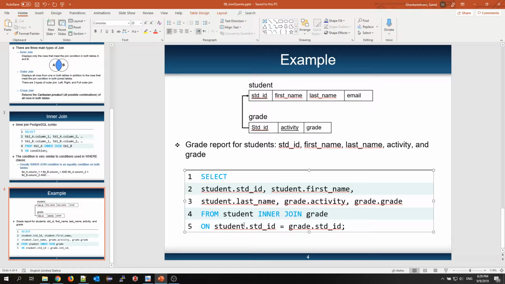In this example, we use a student ID to match the records from the two tables. This means that for every grade from the grade table, we are looking for a student that has the same student ID as the record in the grade table. That's how we write this condition after the ON clause.